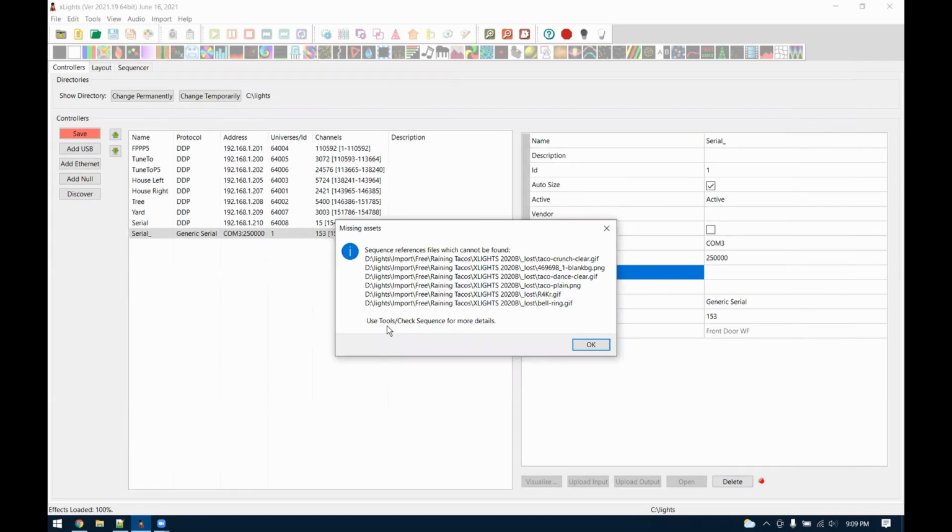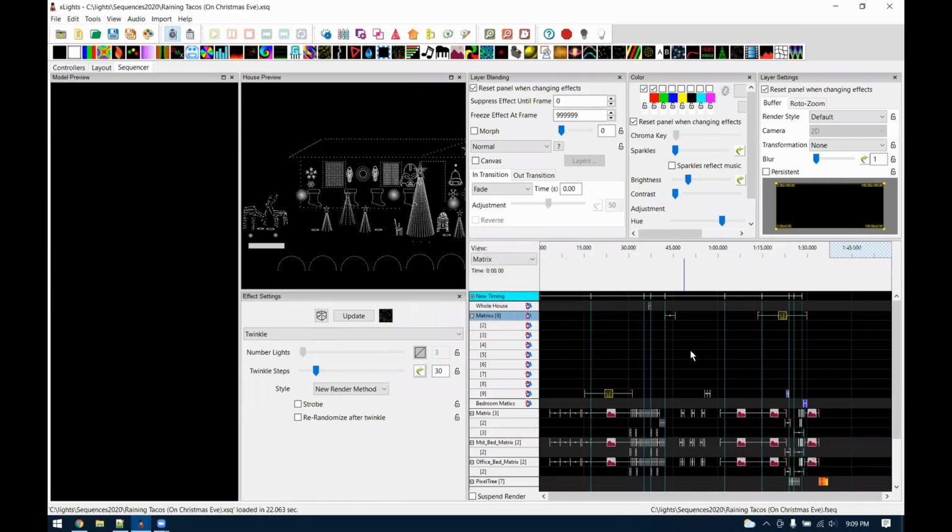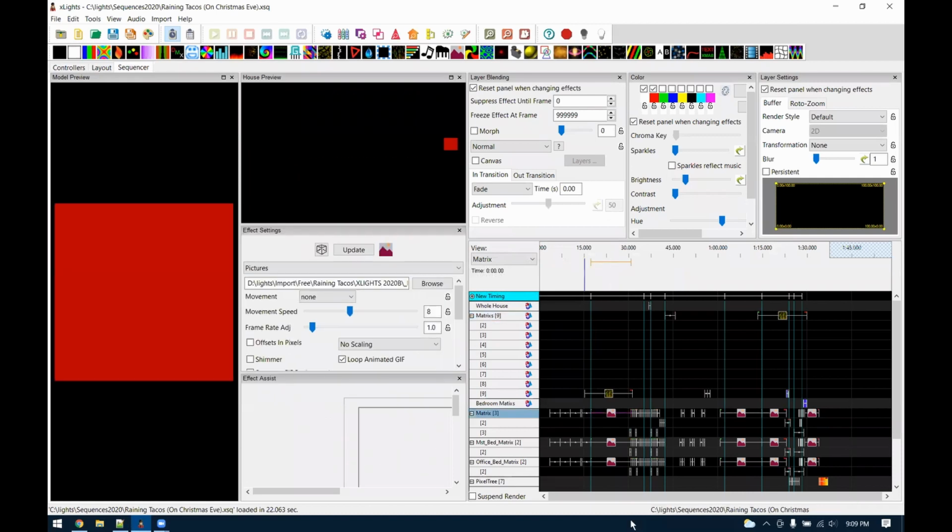If you want to come back and see this again, just do Tools, Check Sequence. So anything that's missing will now pop up on load. Then if files are missing, you can come get them. So this picture is missing, and now you can go bulk edit and find them.